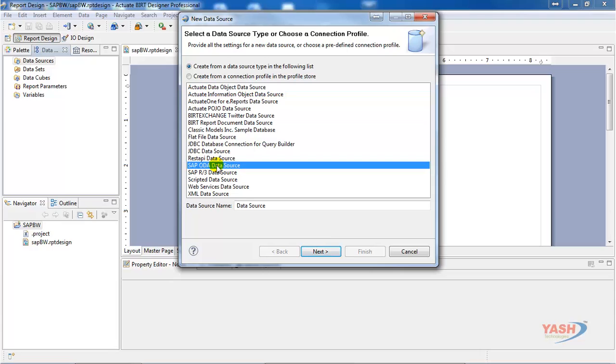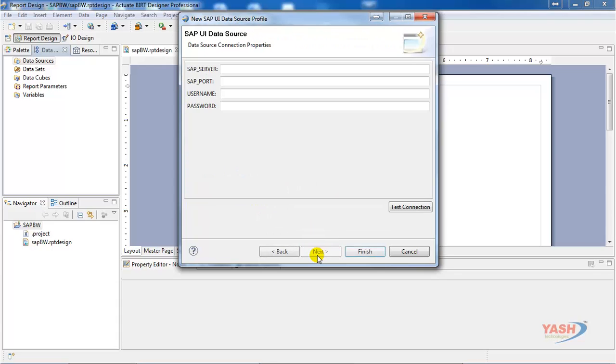In Data Source Name, type a name for the data source. The name must be unique in the current report. Choose Next. New SAP UI Data Source profile shows connection properties. Enter values for SAP Server, SAP Port, Username, Password.